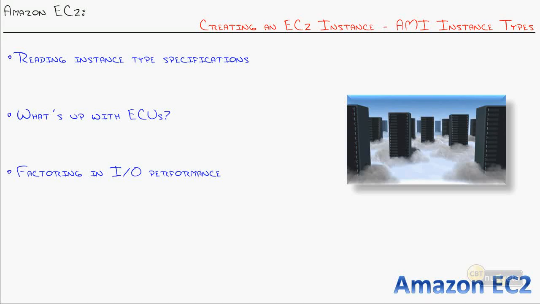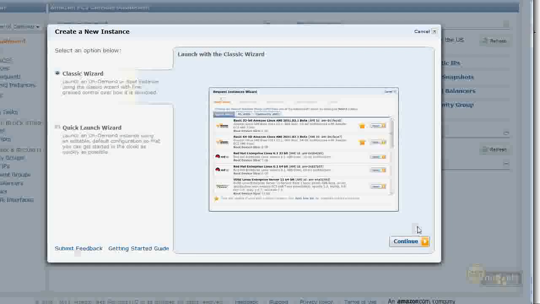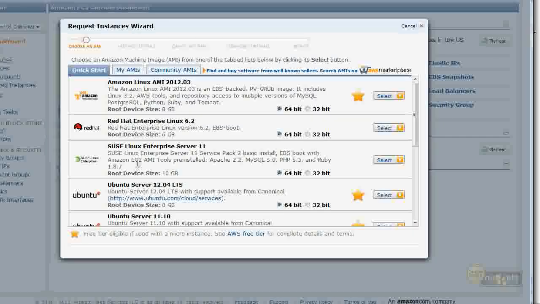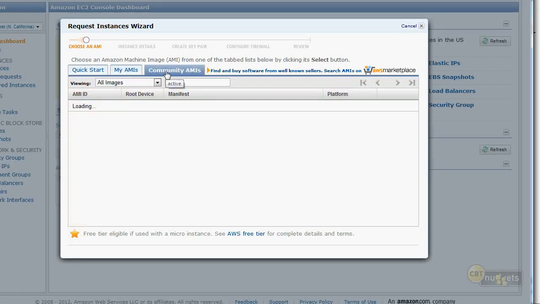Since the last nugget, we've been going through the creation of a new instance in Amazon AWS, EC2. And we've been kind of explaining the concepts as we go. We got into the wizard, picked the AMI, talked about where to get the AMIs from, creating your own AMIs, the community AMIs, where those all come from. We even got into the marketplace and so on.